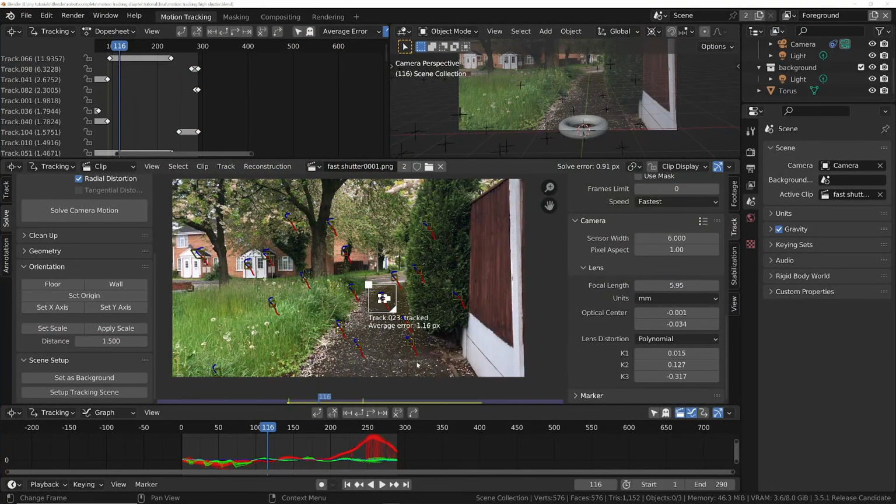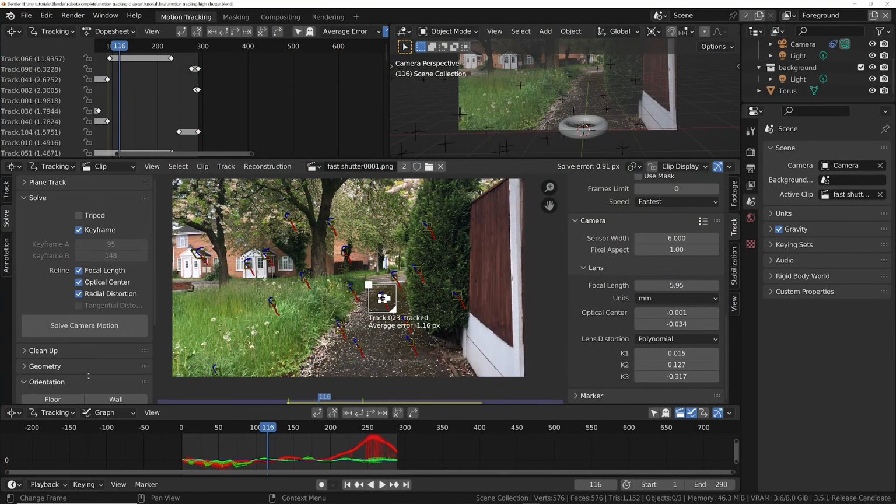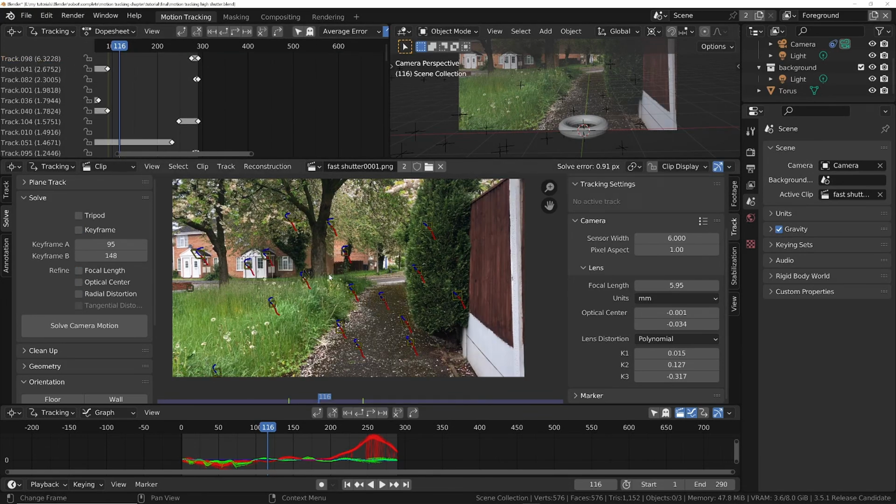So what we can try and do now is we'll just make sure we untick these options, because these seem to be pretty good. And I'm going to delete this top one, so the one that's got the highest error rate. So click on that, X delete, and see if we can get a solver lower than 0.91 using the existing settings we've got over here. So solve camera motion. We've actually got 0.58 now.